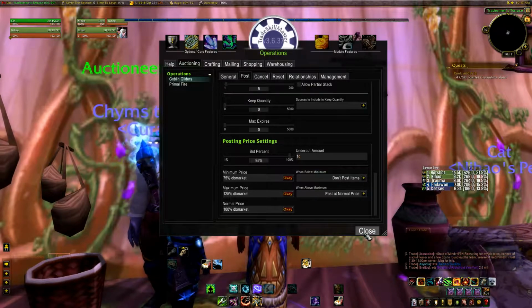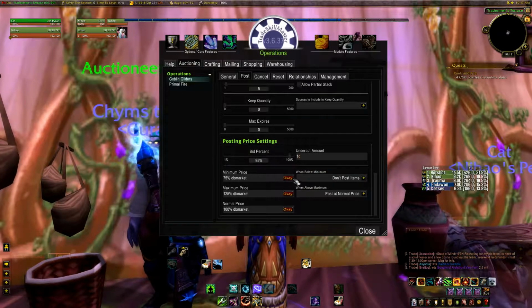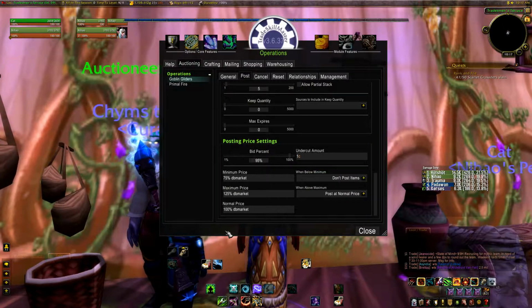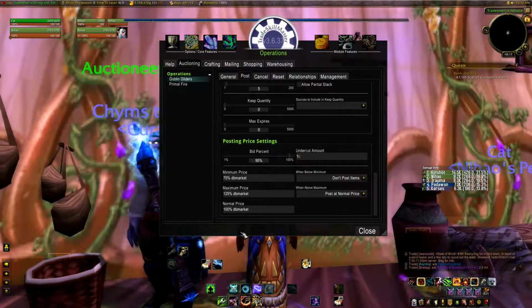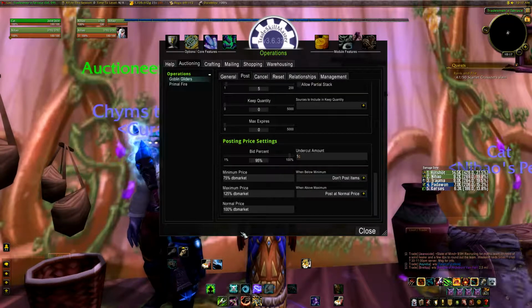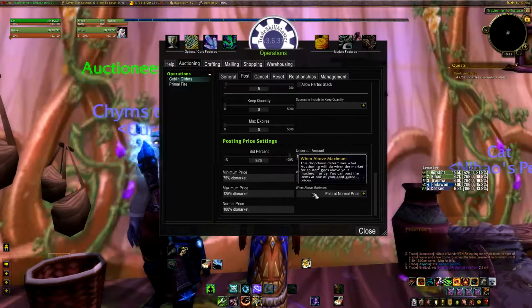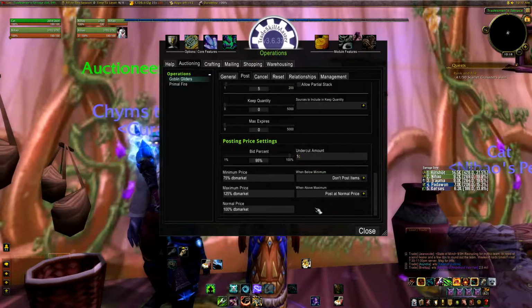And that's for my goblin gliders. So we're going to hit okay, and done. Now you can use this setup for pretty much anything and it'll work. You can use it for cloth, transmog, whatever you want, because it's percentage based off of your auction house market. So you're safe using this if you want something to start with.